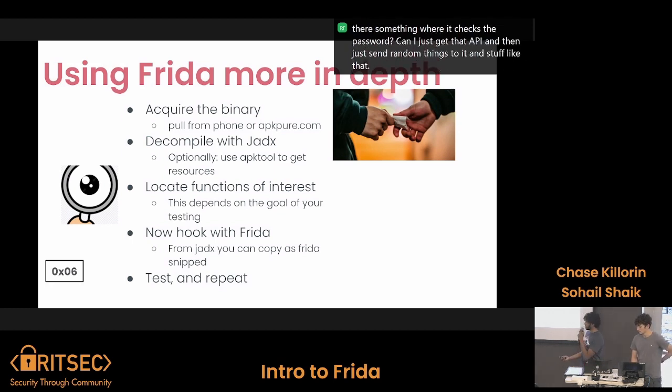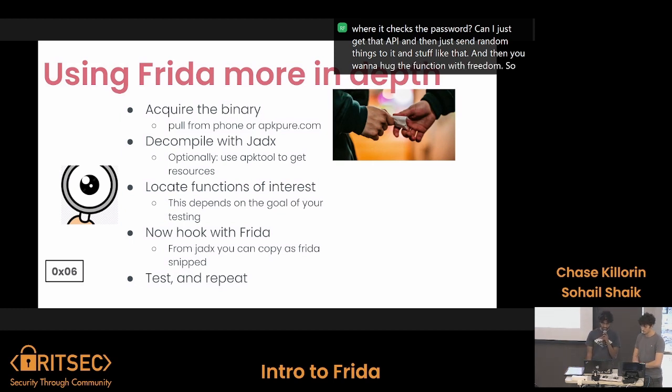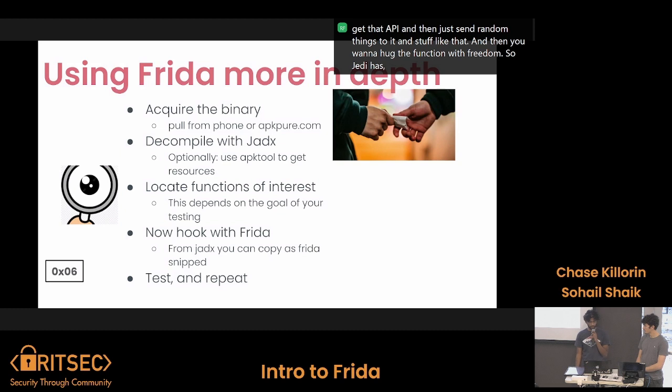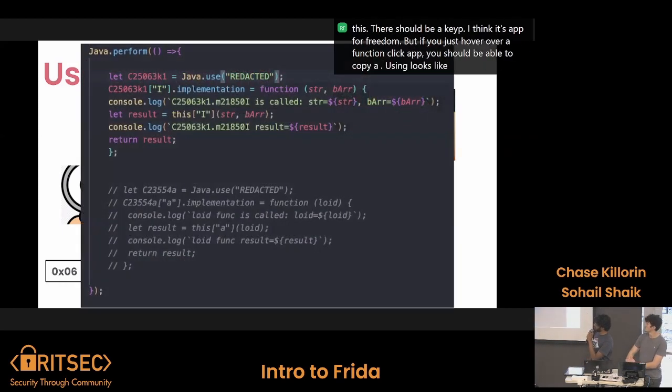And then you want to hook the function with Frida. So JADX actually has a really useful way to do this. There should be a keybind. I think it's F for Frida. If you just hover over a function and click F, you should be able to copy a Frida snippet. A Frida snippet usually looks like this.